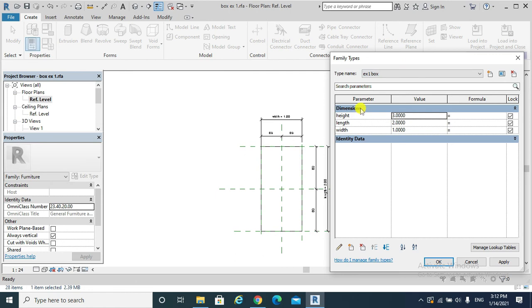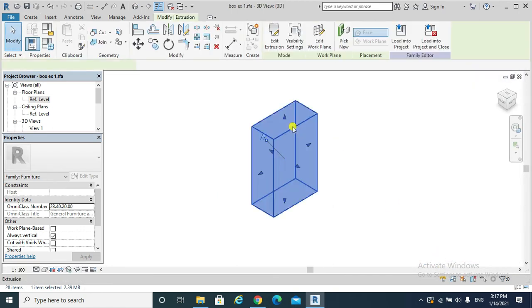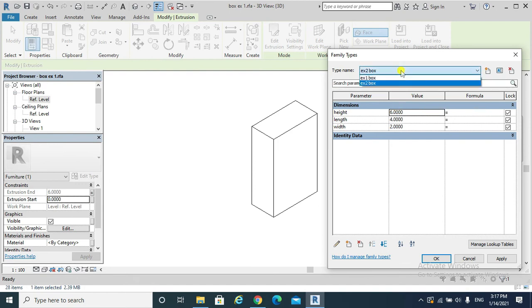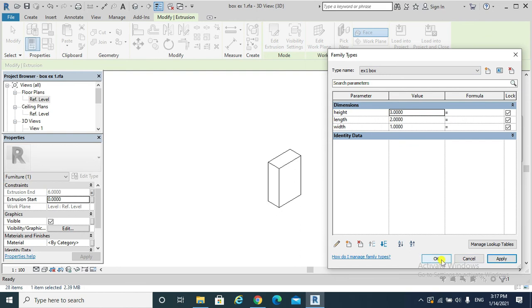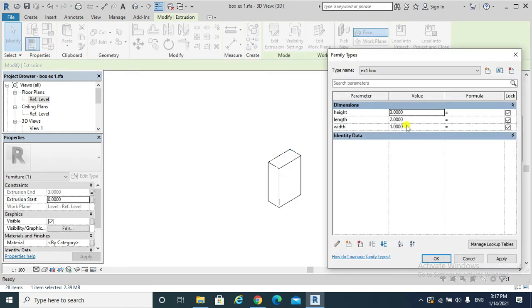Example 1 with these dimensions. Example 2, I would change it. For example, make it 6 instead of 3. Apply. OK. Family type. Example 1. Family type. Example 2.